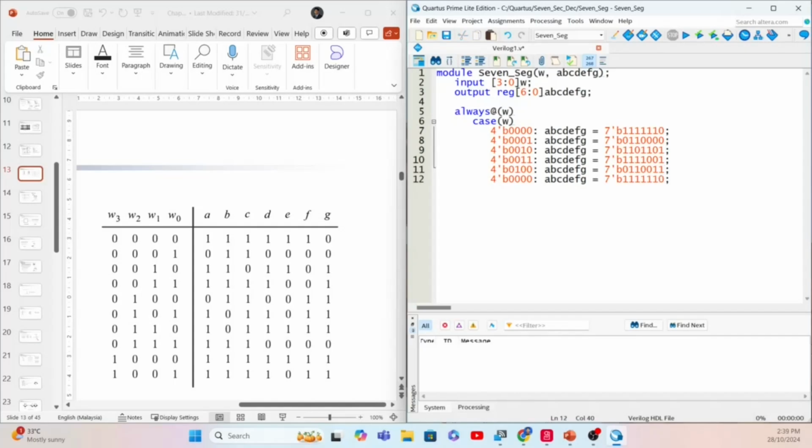This, and we have number 5 here, 1 0 1 for 1 0, and the rest 1. Is it correct? I don't think so. This one is number 5, 1 0 1 1, 0 1 1.